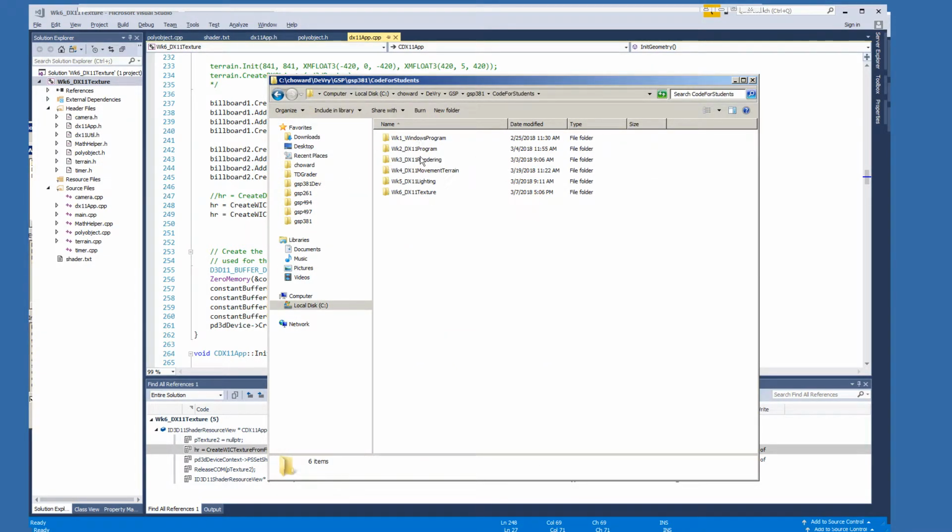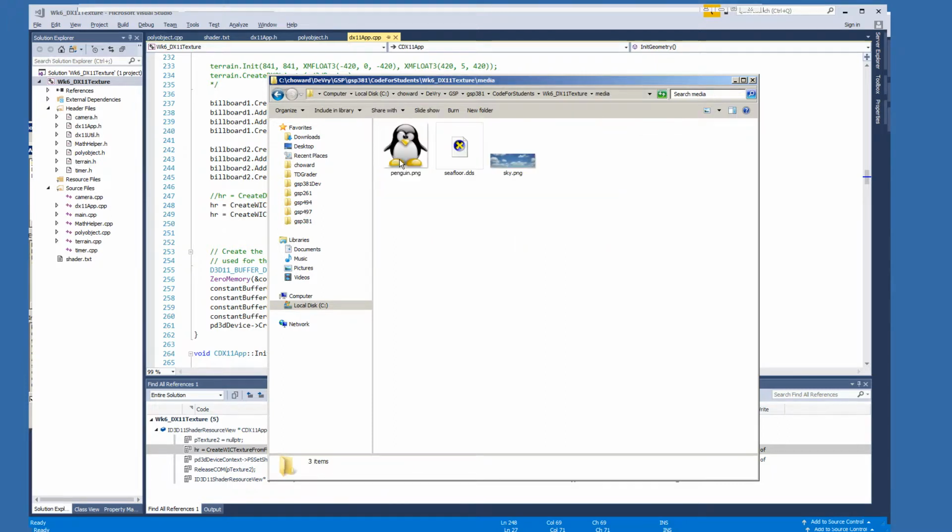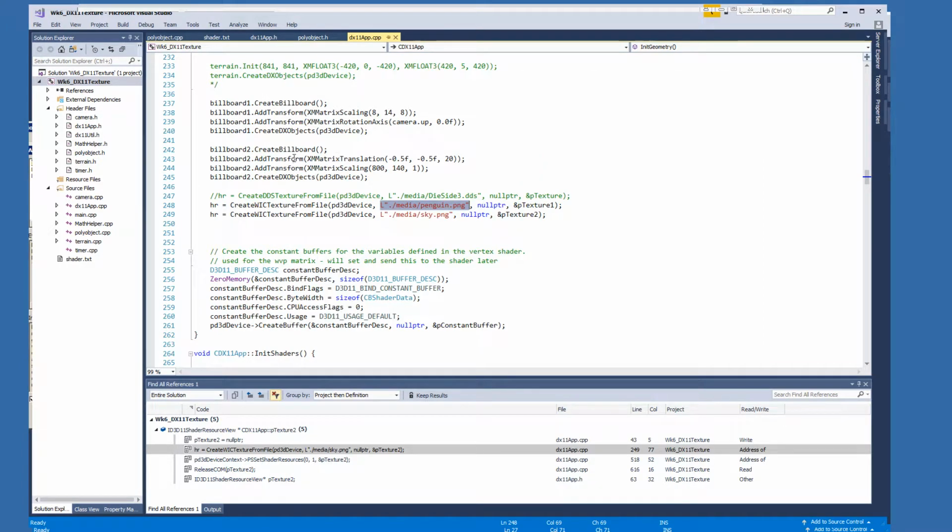What I have done in the project, remember we have a source folder now, I've also created a media folder. You may want to call it images. I'll call it media. And in there I've got a sky texture and I've got this little penguin guy. And so I'm creating two billboards, which are just rectangular poly objects. And on those billboards, I'm going to map a penguin on one and a sky texture on one as a background.